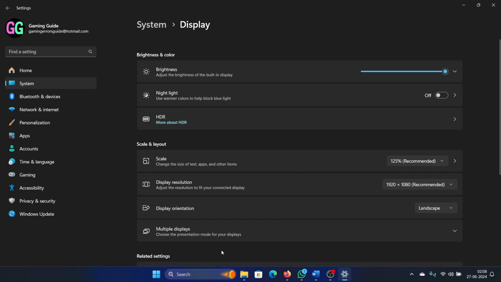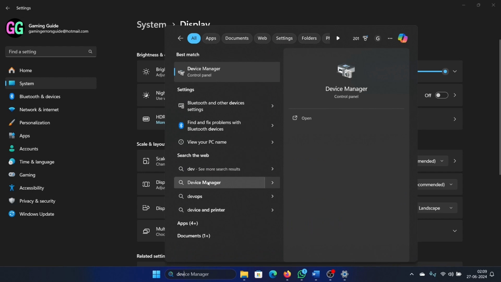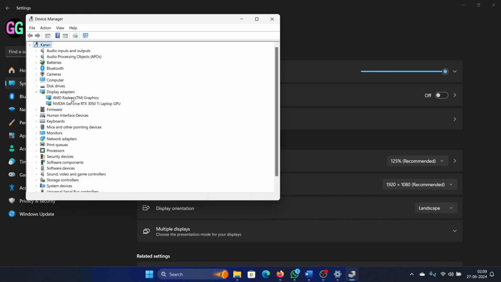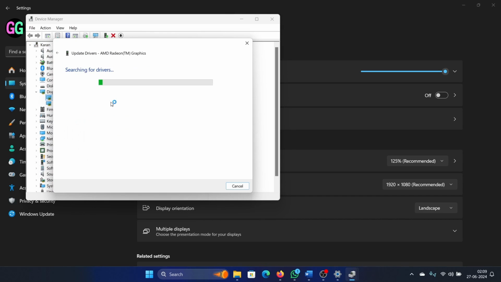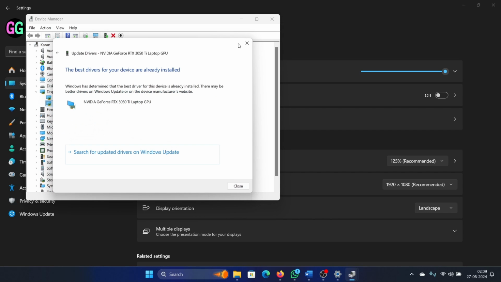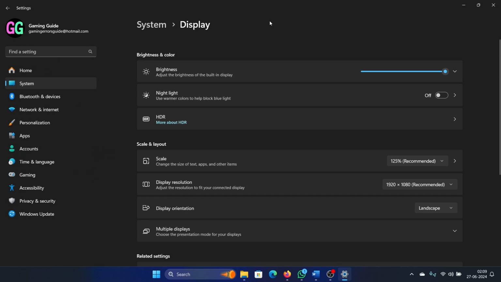And in the rare cases this does not help, like this solution will help fix the problem in 99% of the cases, but if it does not, then search for device manager in the Windows search bar, open the device manager, expand the list for display drivers, right click on it, update drivers, search automatically for drivers. This will fix the problem.